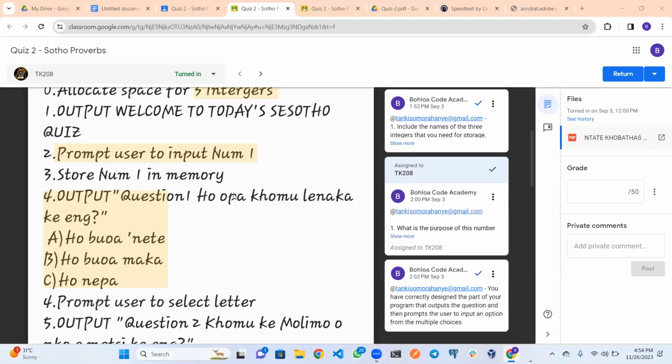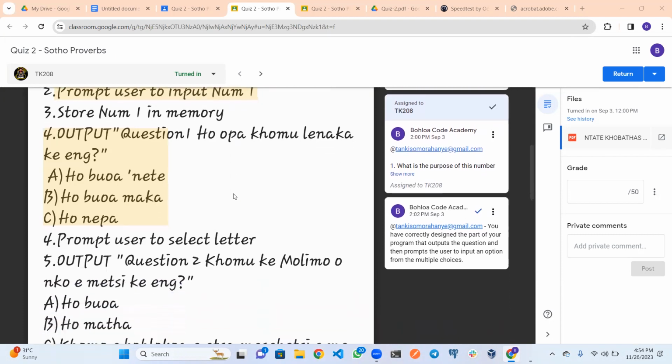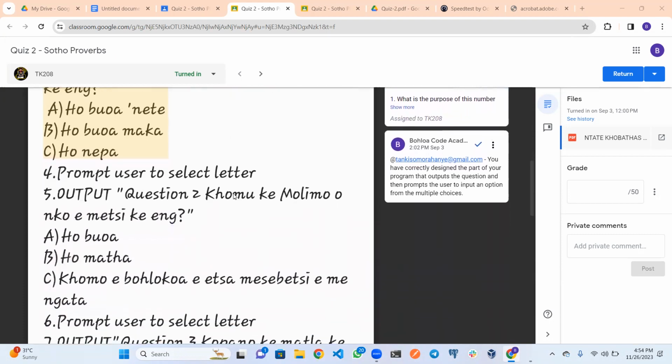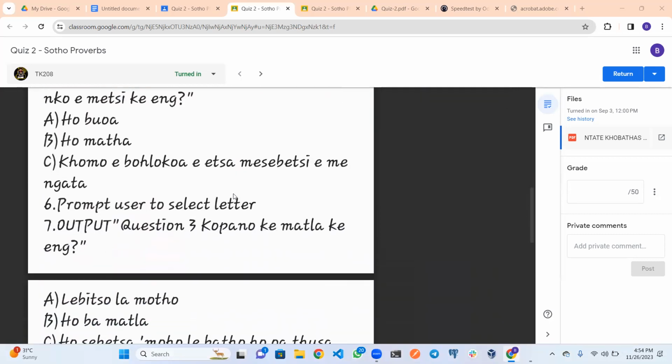Here there is an option where questions are generated as they are being outputted, which is fine. But to practice, to understand the way our data and instructions work, you can create the questions first. Then later when you output them, ask the user to select a letter. So it's the same thing, per question.